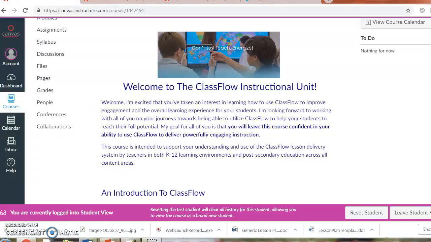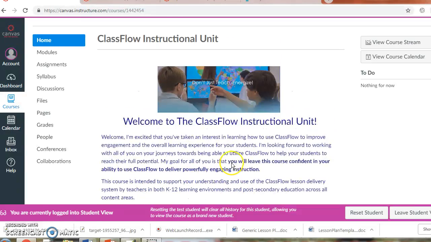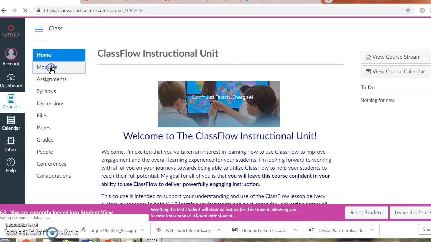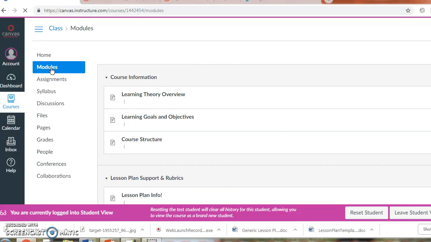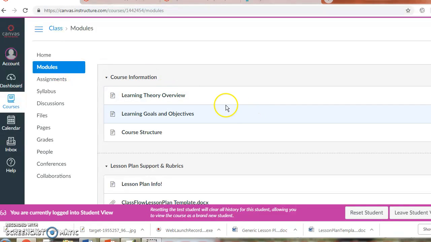As a teacher, from what I've seen, experienced, and researched, I found that a lot of times teachers are hesitant to use technology because they are not confident in themselves or their ability to use technology, and/or their students' access or ability to use technology. So my hope is that students will leave this course confident and really excited about an opportunity to use ClassFlow to deliver powerfully engaging instruction. So let's hop now into what I've done so far. We've talked about what the topic is and the problem, so let's talk about where I am.